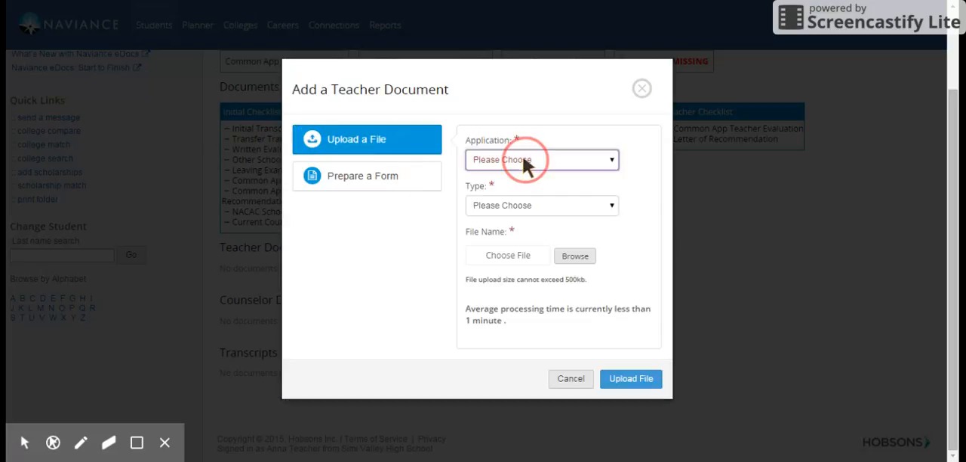So when you upload a file, you can choose if you want to send that letter of rec to all of their colleges or to just one. So if a student has 5 colleges and maybe one of them is your alma mater, you might want to tailor that letter of rec to them, and that is absolutely your choice. And also absolutely not mandatory. It's just an option that Naviance does give you. So we're going to say all applications for the purposes of this training.